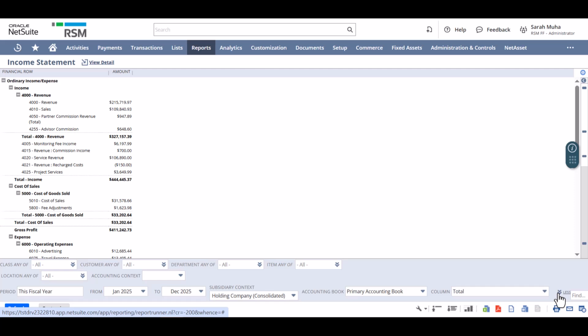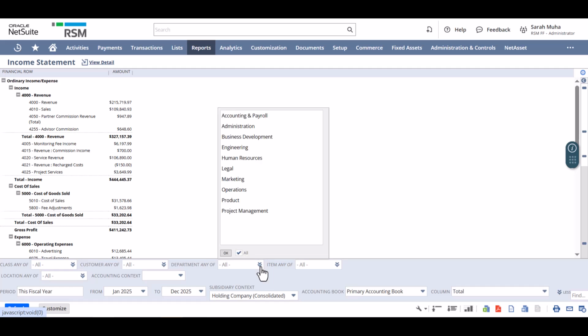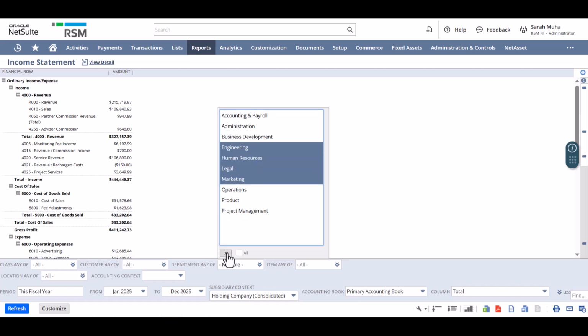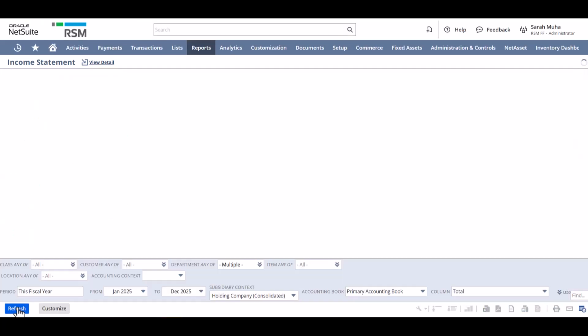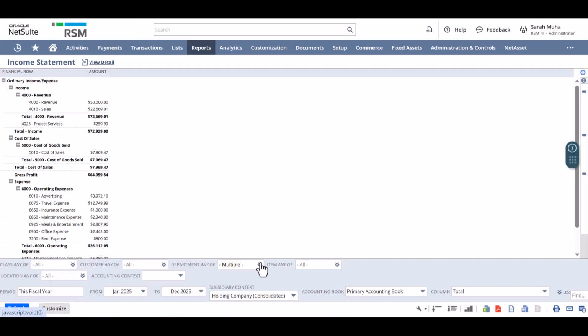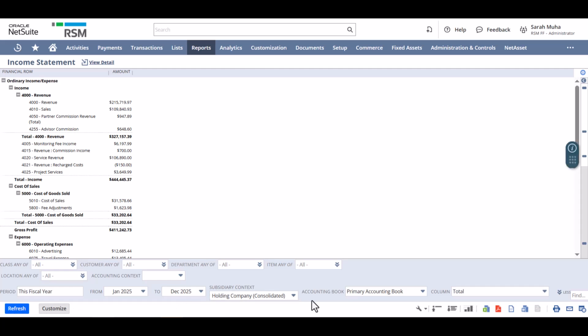So I can then run my income statement by department, class or location, and even by item offering and by customer or project. These filters are multi-select capable, so I can choose to run the report for multiple departments, for instance. And again, I can just make those selections and refresh the data, and then my data will be queried appropriately in real time.